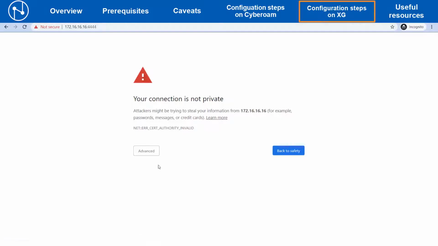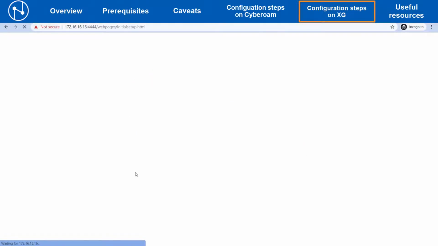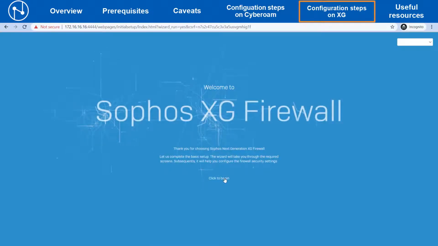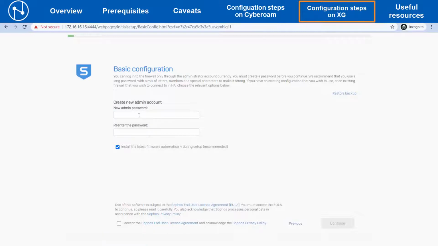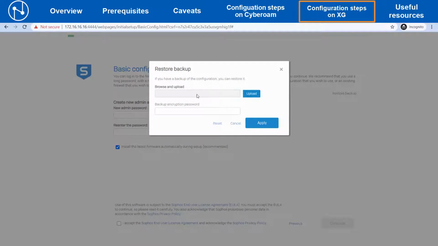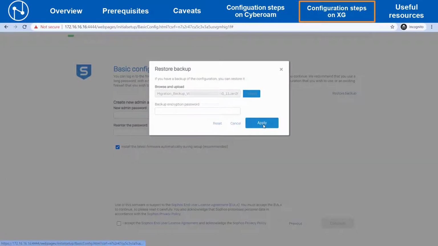After accepting the self-signed certificate warning message, it will show a welcome screen, and then you need to click on the Click to Begin link. This will start the configuration wizard process, asking for a new administration password, and on the right side, click on the Restore Backup option. Click on the Upload button to select the configuration backup file downloaded from the Cyberoam device previously, and then click on Apply.